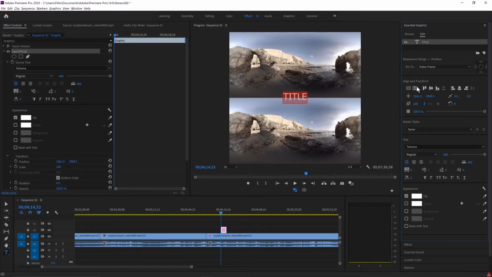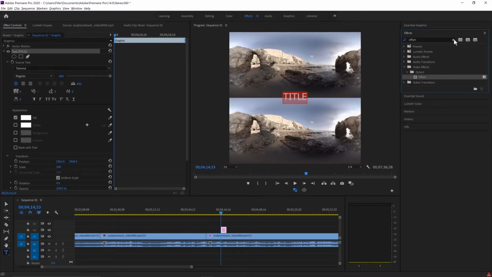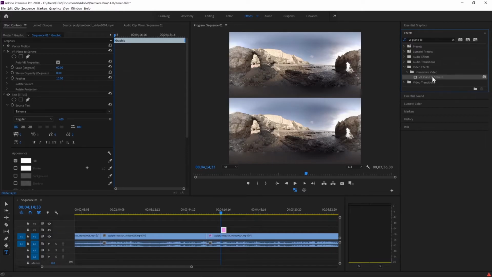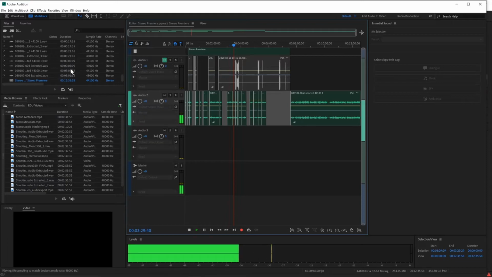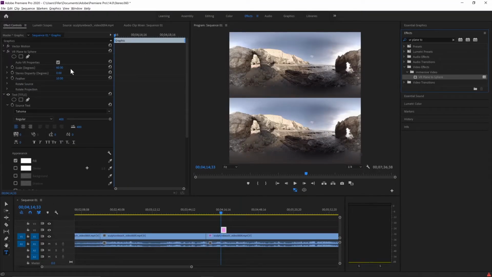Now it's time to add your titles. You'll want to add a title larger than you normally would, and then apply the VR plane to sphere effect. The VR plane to sphere effect will shrink your title. This will also warp your titles the same way as your equirectangular lat long, so that when the video is reprojected onto a sphere, the titles will look straight.